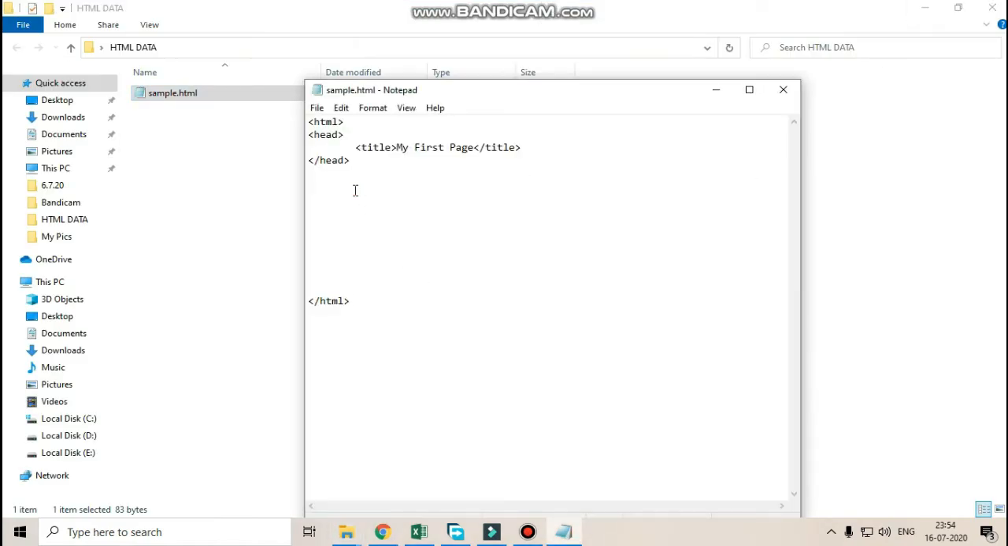I'm minimizing it. Open this page with Chrome or Chromium or Google Chrome, your choice. I'm opening it with Google Chrome. When I open it, look what I get. I'm getting this heading, my first page. This is a title, but I won't get anything in the page because I didn't do any coding. So I'm showing that this is a title. When you write a title, you will get the name at the top.